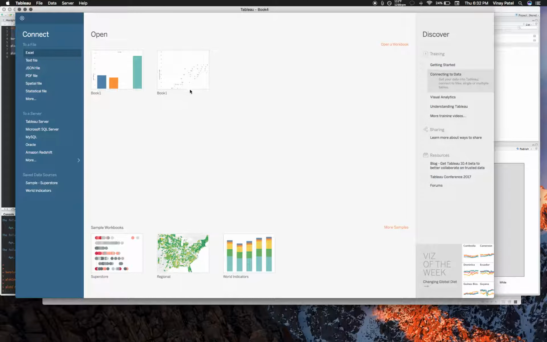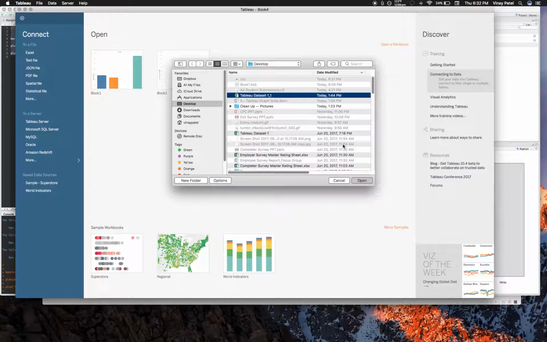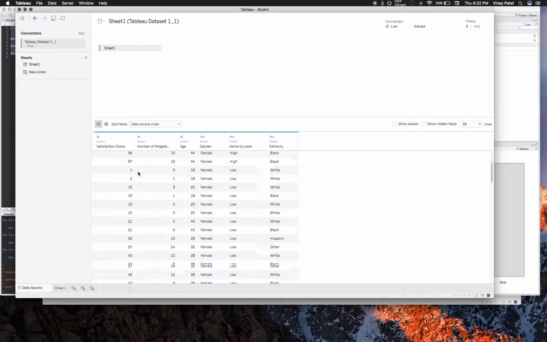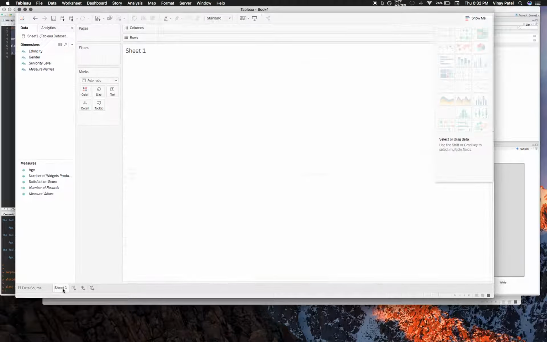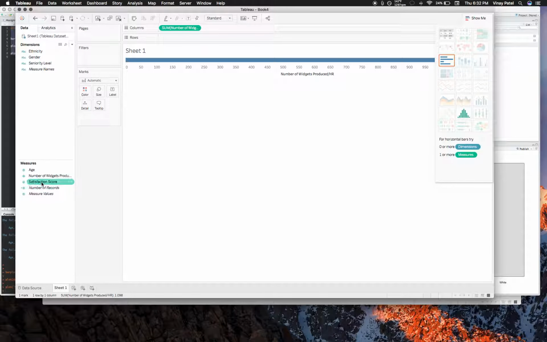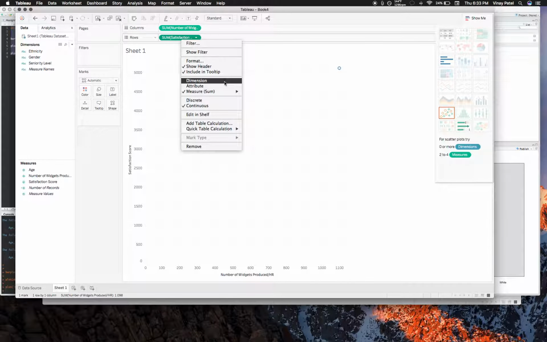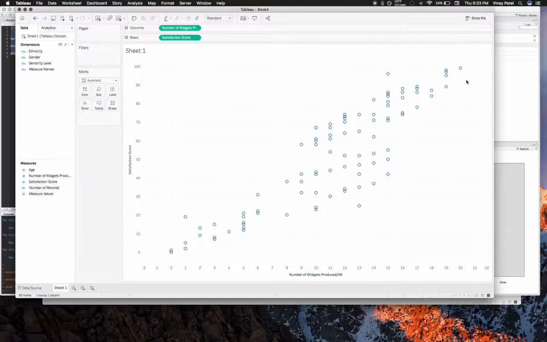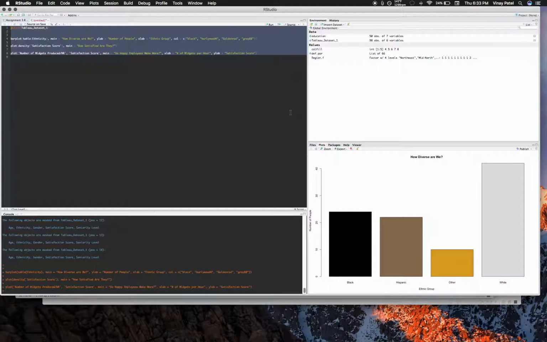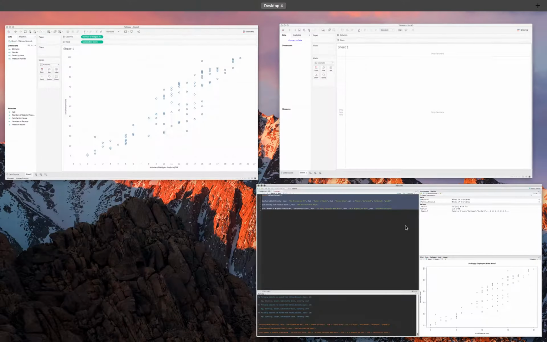I'm going to import my data set. No null values or anything here, so it seems to be fine. I'm going to start out with the scatter plot. So we are going to take number of widgets produced and put them in the columns, and satisfaction score, and put that in the rows. Change that to dimension, and here we pretty much see the same graph that was created inside R.